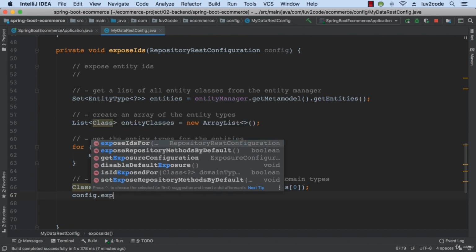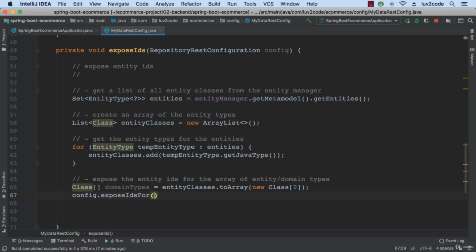And then I say config.expose IDs for, and then I give it that array of classes to expose the IDs for, or those given domain types. So that's basically it here for exposing the IDs for our entities using Spring Data REST.